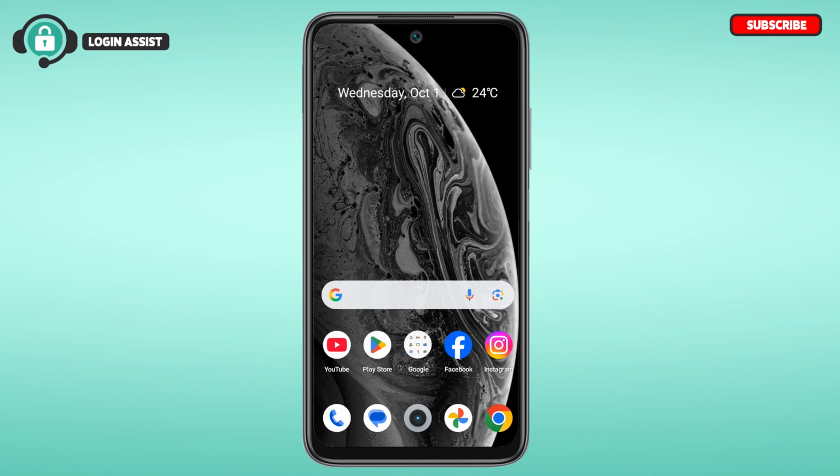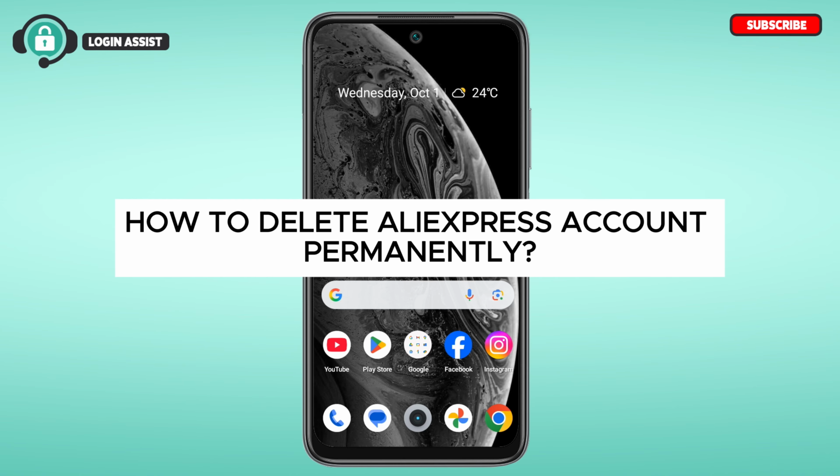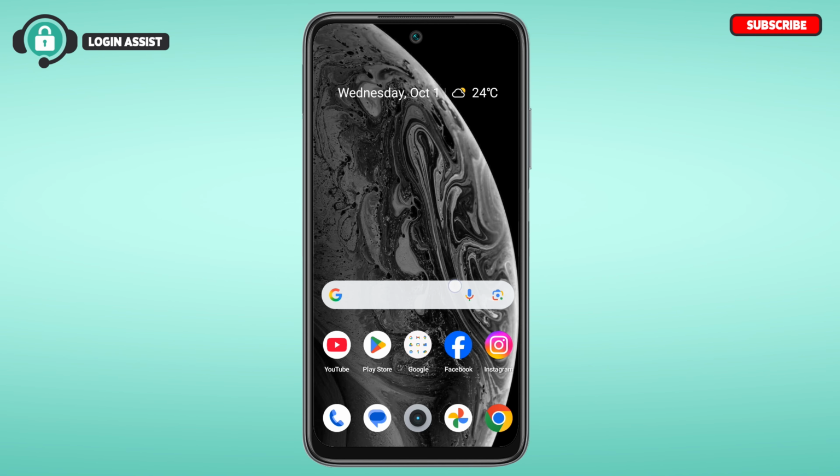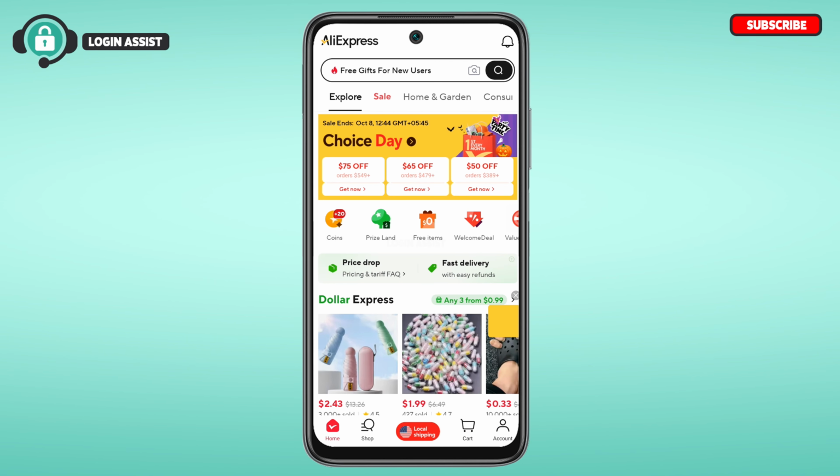In this guide video, I will show you how to delete AliExpress account permanently. First of all, launch open AliExpress application. You can see over here AliExpress application has been opened. Make sure you're logged into your account. Initially, you'll be led to the home interface.